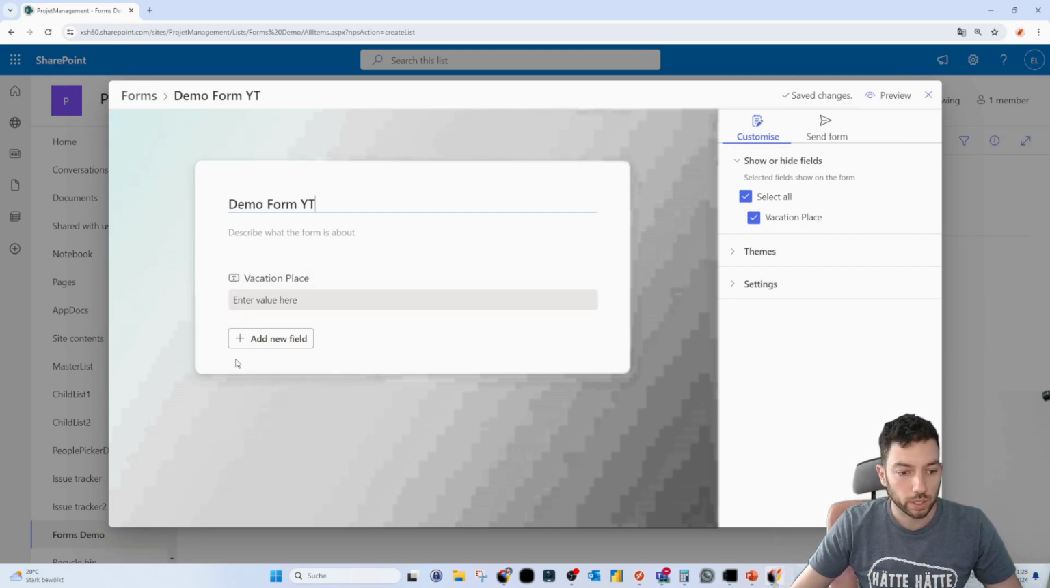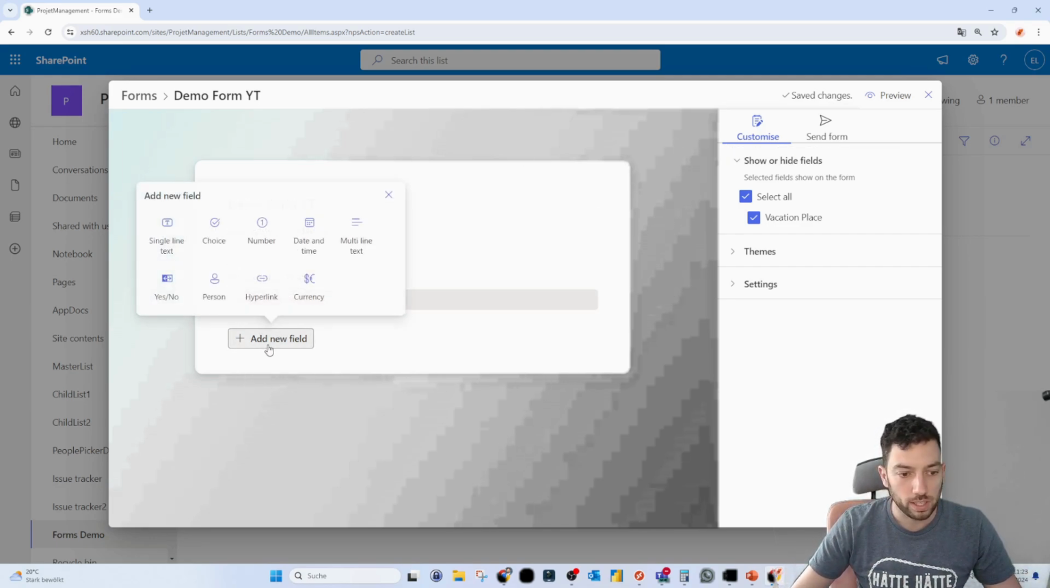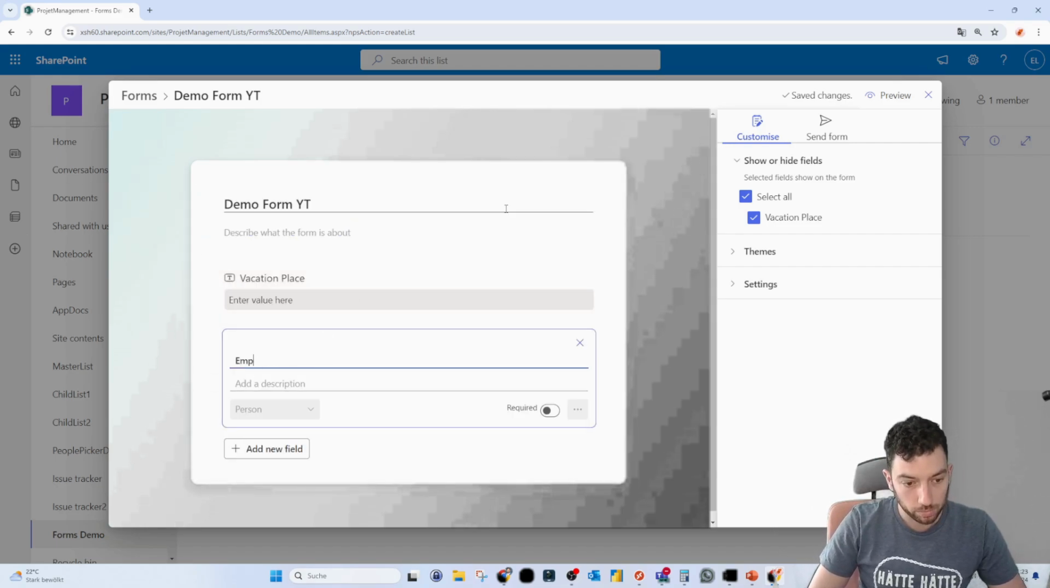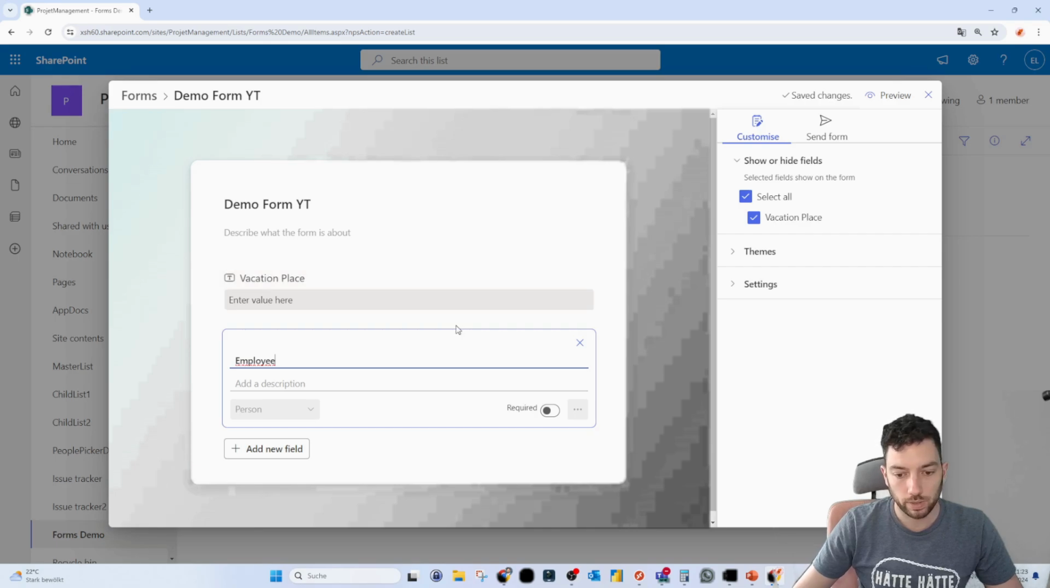So something else that we can try is that we can add also new fields. And here we have a variety of new fields that we can use, like single line of text, choice, number, date and time, multi-line, which is rich text as well, yes, no, person, hyperlink, and currency. So I'm really looking forward to test the person column because we know that before in forms we did not have that option. So let's add this here and say employee will be the title of that column.